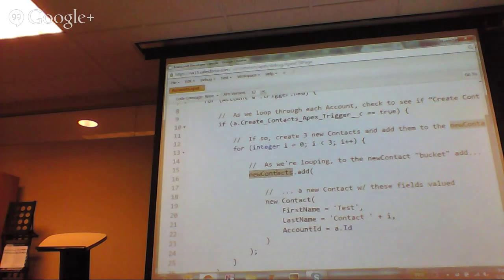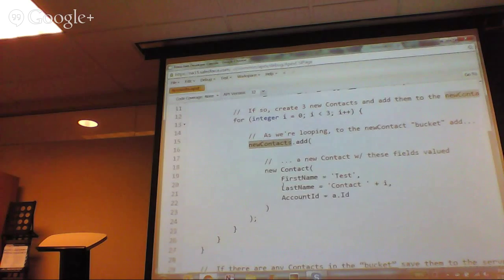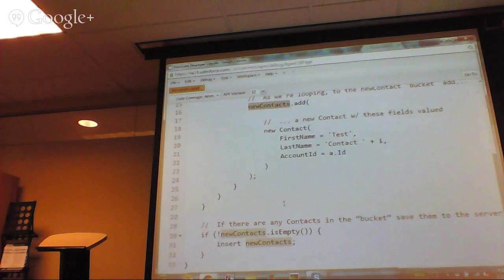Make sense so far? So what we want to do, as long as nothing happened, we get to this point and we have contacts in the bucket. The last thing that we have to do is actually save those records to Salesforce. The equivalent of clicking on the save button in Apex is a command called insert.